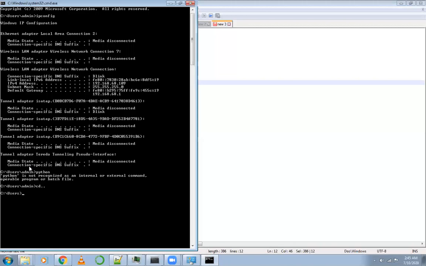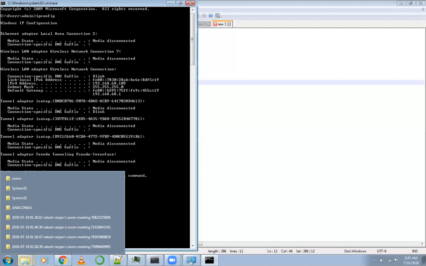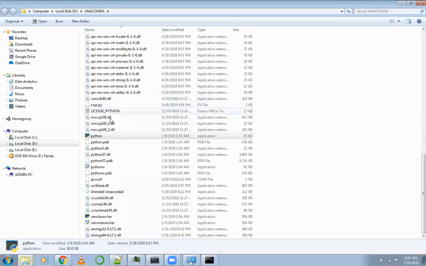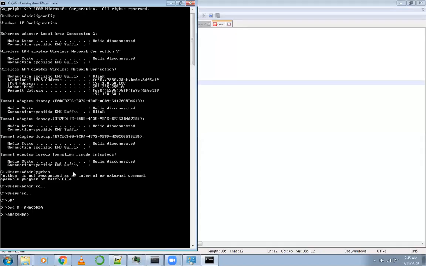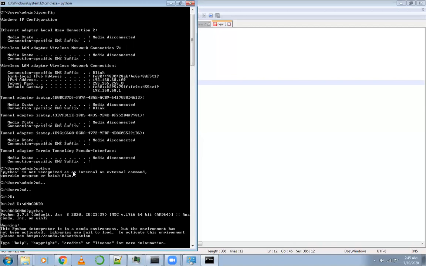cd, cd d, cd. So what we have done, we have moved to respective directory where we can see Python application. Let's type Python here and check whether it's working or not. It's working perfectly fine.